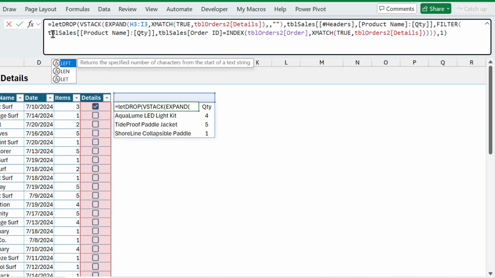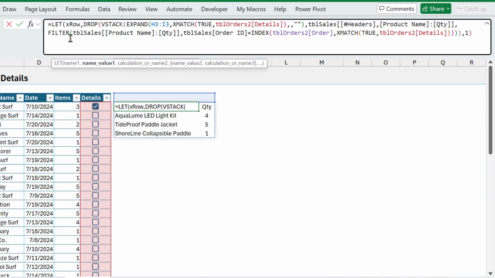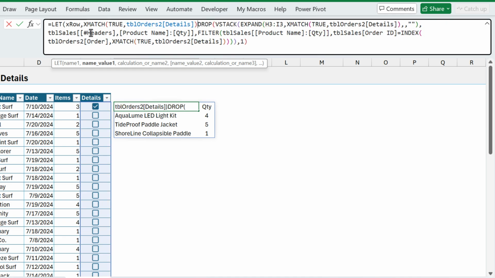After equals, I'm going to start typing LET. We'll tab into that. The first argument for LET is the name, and this is essentially a variable, and we can assign it any name we want. I'm going to call it xRow, which is going to stand for checked row. We'll type a comma. Next, we need the value that we want to assign to our variable. And for this, we're just going to copy the XMATCH function, hit Control-C to do that. I'll paste it right here and then type a comma.